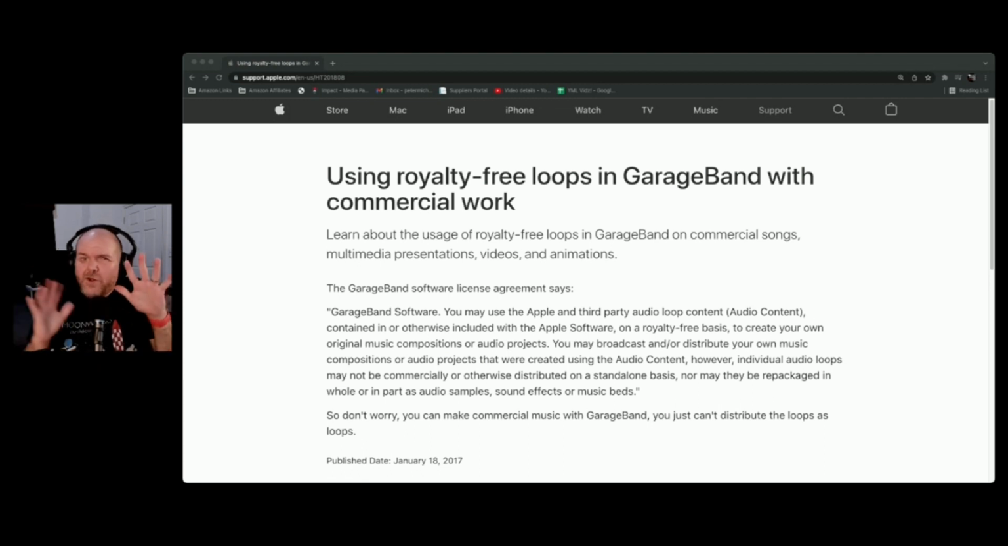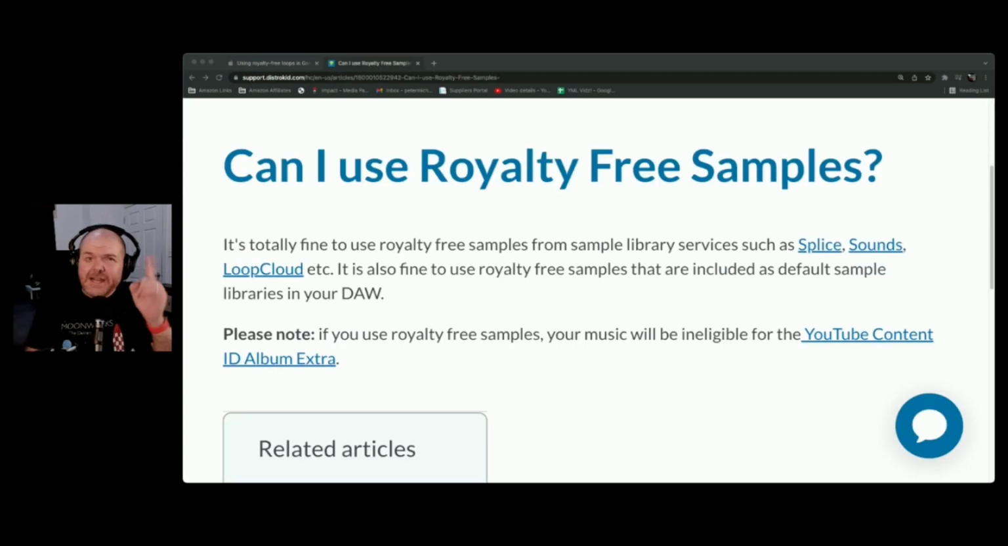But there's a few nuances here and other things you need to be aware of, and that's what we're going to talk about now. If you want to release your music to Spotify, Apple Music, and other platforms, can you use Apple Loops? Well, yes, this is directly from DistroKid, who are the distributor that I use and recommend.